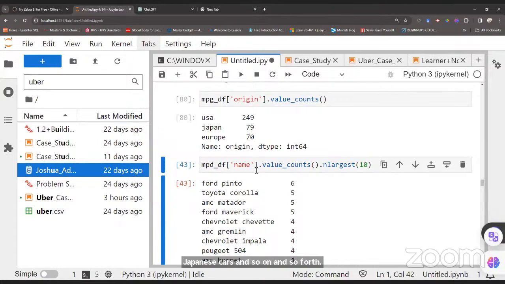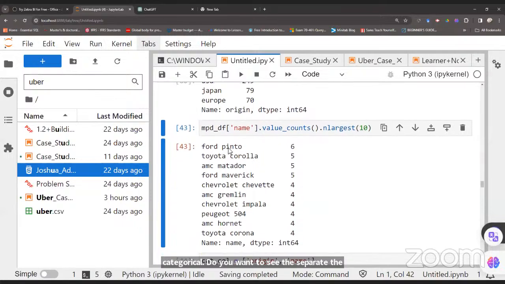We can do similarly for the name. That is also categorical, so we want to see the unique values under that column. And then we see it has a lot of unique values. 1, 2, 3, 4, 5, 6, 7, 8, 9, 10, 10 different car names. But Ford Pinto is appearing 6 times. Maybe that's the most popular car brand, if you like. Toyota follows, AMC Matador follows, Ford Maverick, Chevrolet Chevette, AMC Gremlin, Chevrolet Impala, Peugeot 504, AMC Hornet, Toyota Corona. Okay, so this one is Toyota Corolla. So that's it. Under the name column, these are the various specific car names, 10 of them.